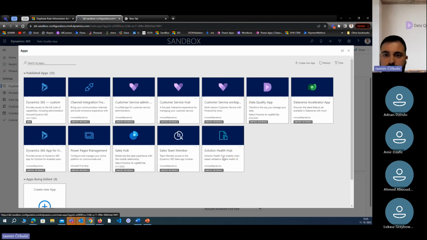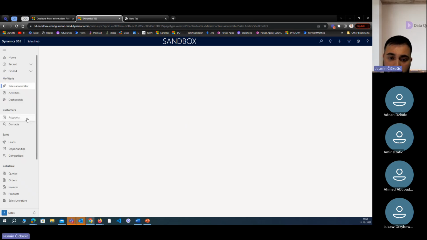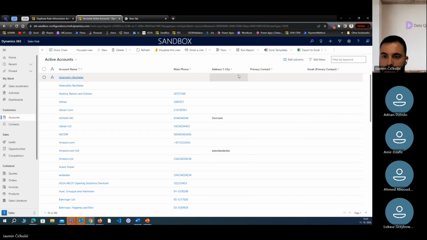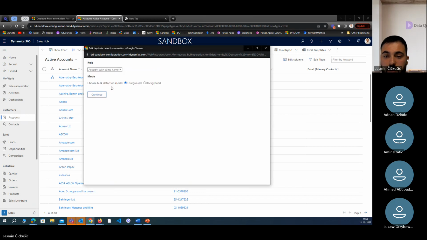Let's just go to Sales Hub. Now in the Sales Hub, if you go to accounts, there is a button called duplicate detection. If I press that, there's an option for all records on all pages. You're going to choose here foreground, background, and of course your rules. But since we have only one rule, it's already selected. If you have more rules with that yes check, then they will all be listed here, so end users will be able to select what they want. I'm just going to leave it like that.